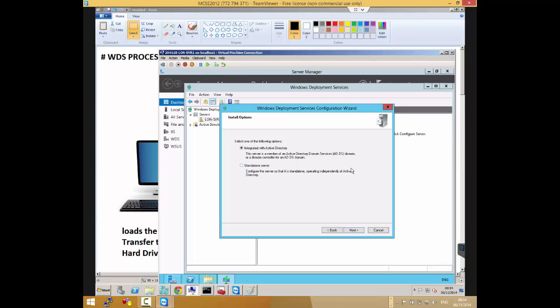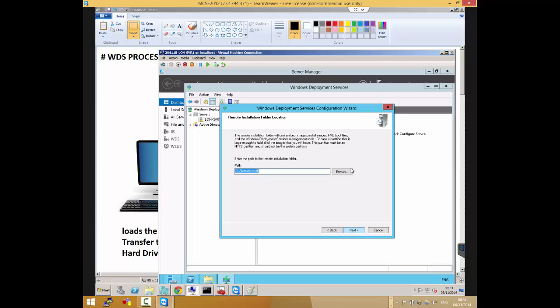So we're going for standalone now. No, let's go for Active Directory integrated, because we have Active Directory already on the other DC. So if you go next, enter now the path to the remote installation, it's a folder.